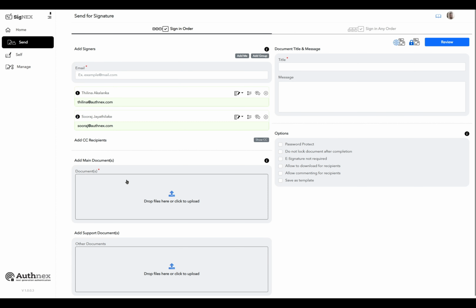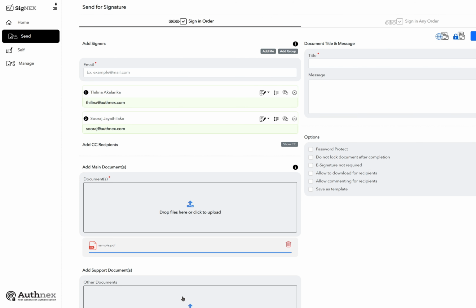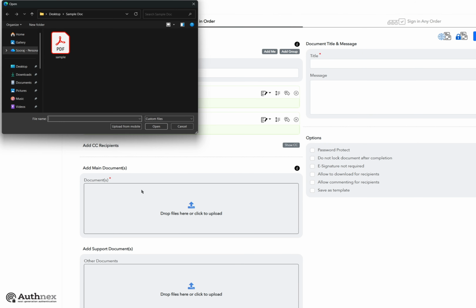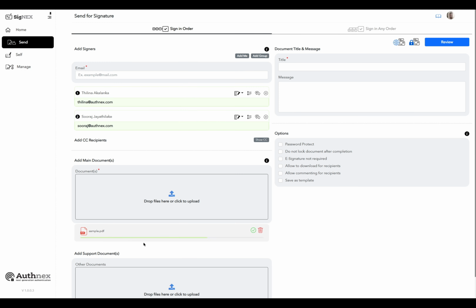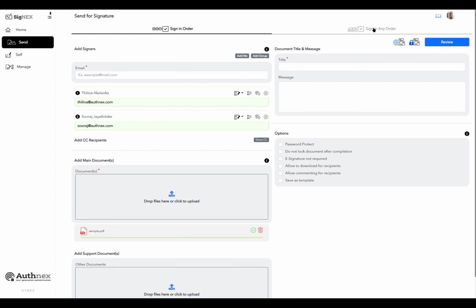Next, let's upload the main document for the workflow. Simply drag and drop your document into this box, or click on the box to browse and upload the relevant file. Do you have any supporting documents to include? This is the place to add those as well.